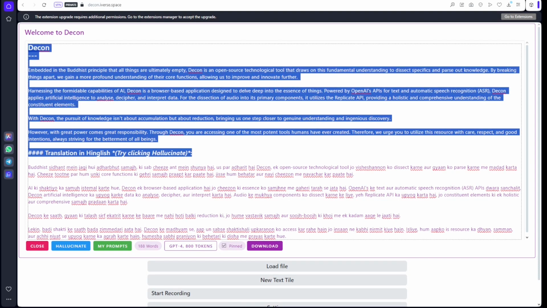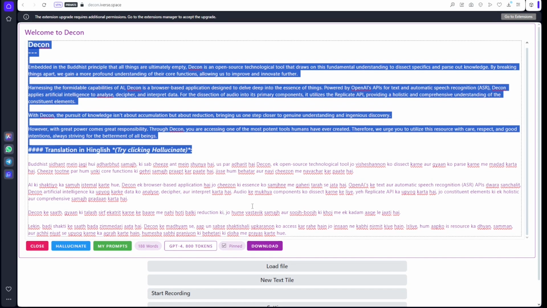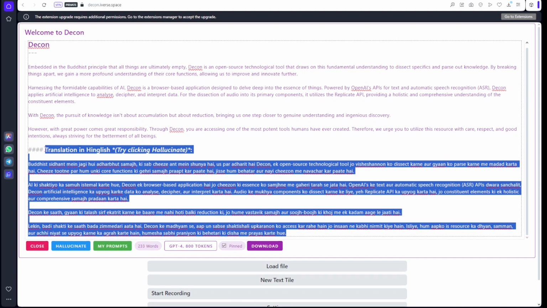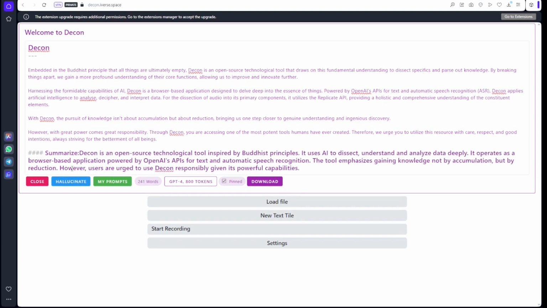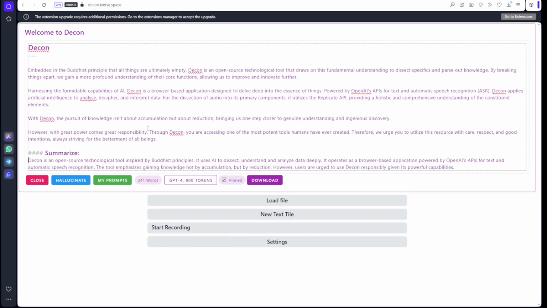So because we said translation in English, the response was the English translation of whatever is present before the prompt, before this line. All of it is actually a prompt. So instead of this, maybe we can change it to summarize simply. And the response is a short summary of this text.